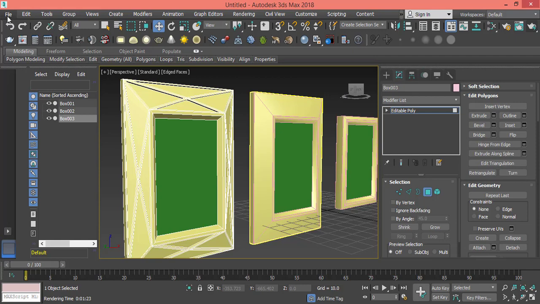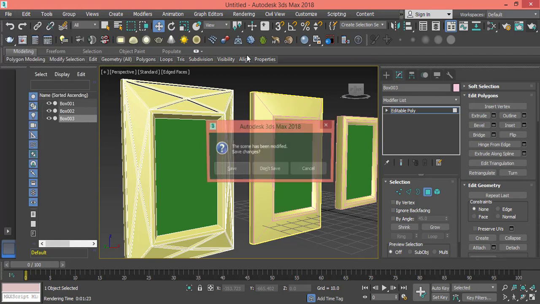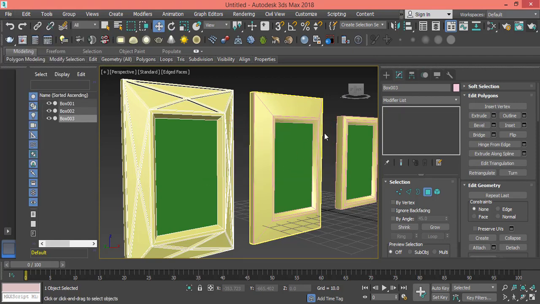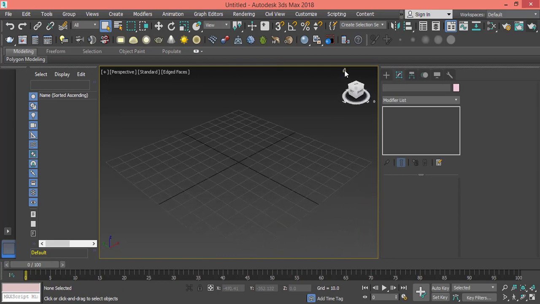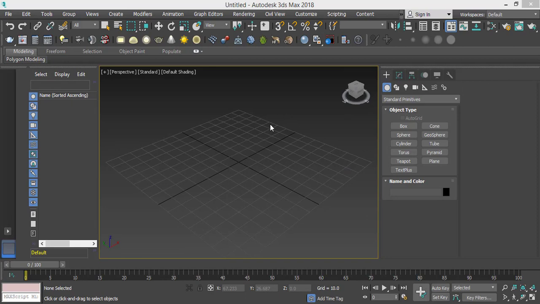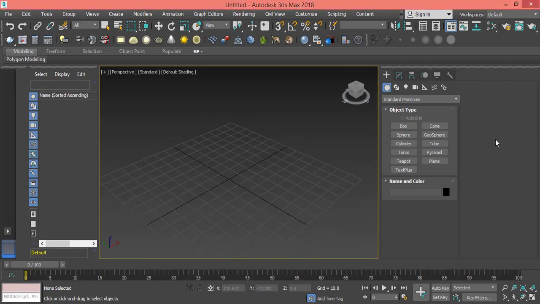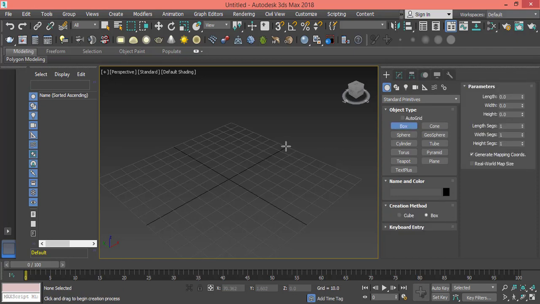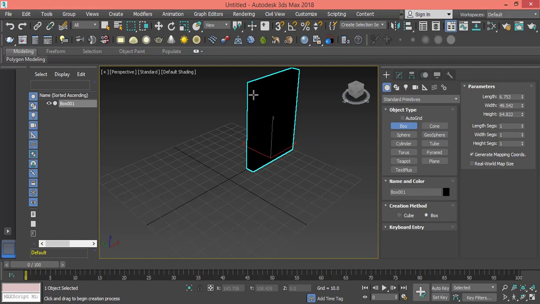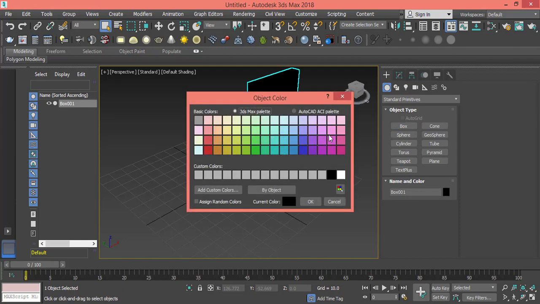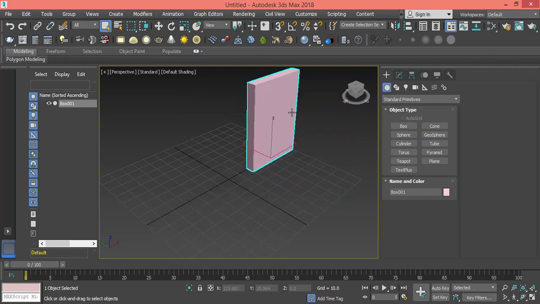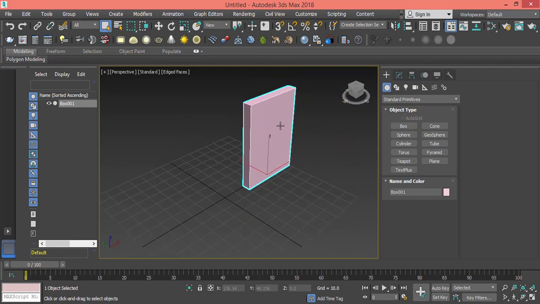So let's get started from new by creating a brand new file to start our work. We will work in the perspective view by creating from geometry standard primitive a simple box. I will create this box and I will change the color so I can see it. I click OK. Press F4 so you can see edges.